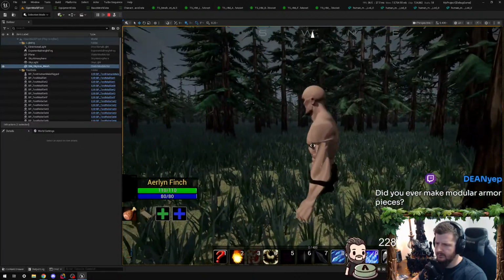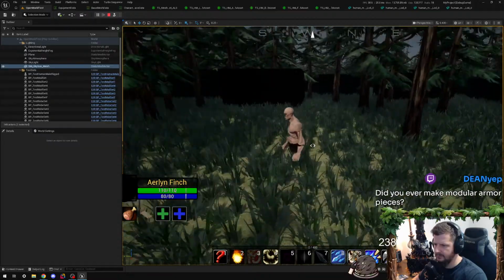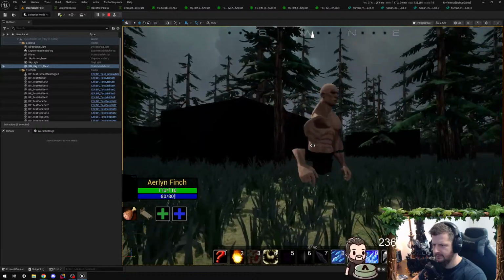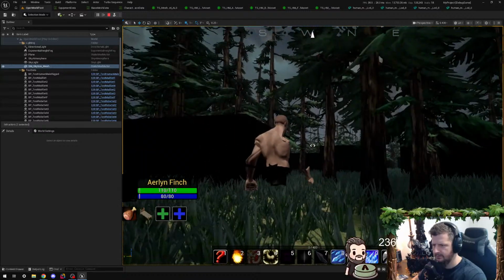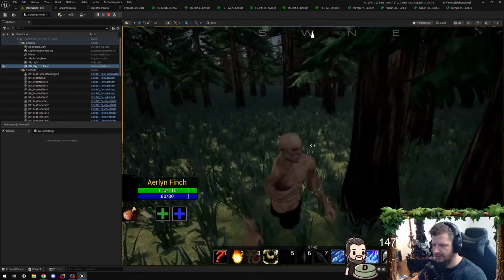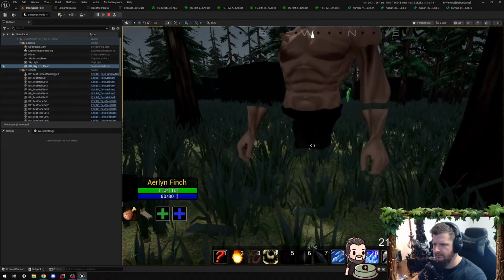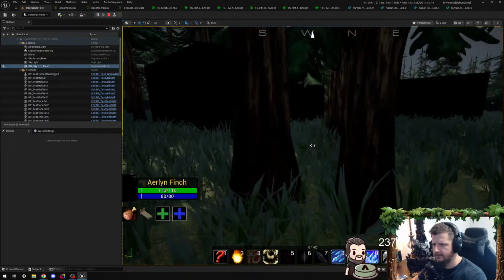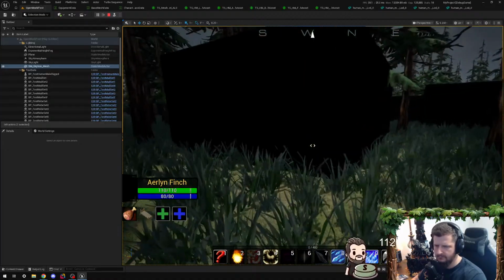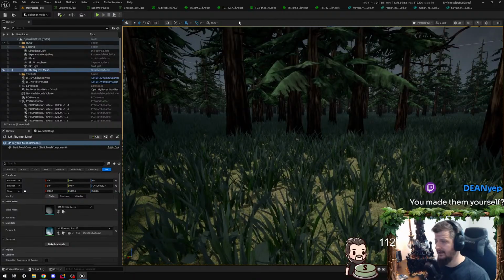Some of him works. Why don't his pants? Oh, and his body is misshapen. Hands look good. Hands and head look good, I think. Chest and legs ran up the tree. Okay. I did not make them myself, no.